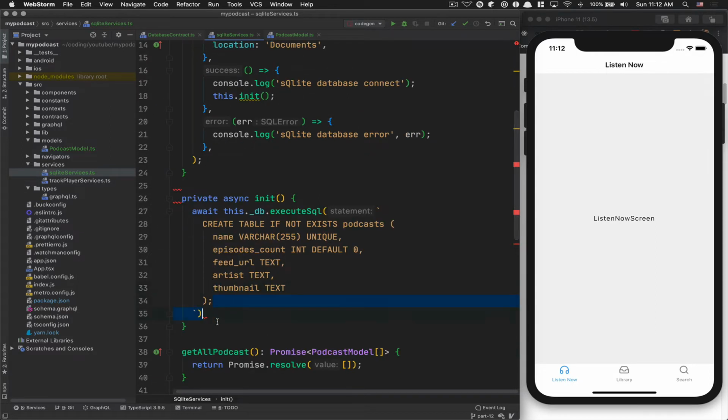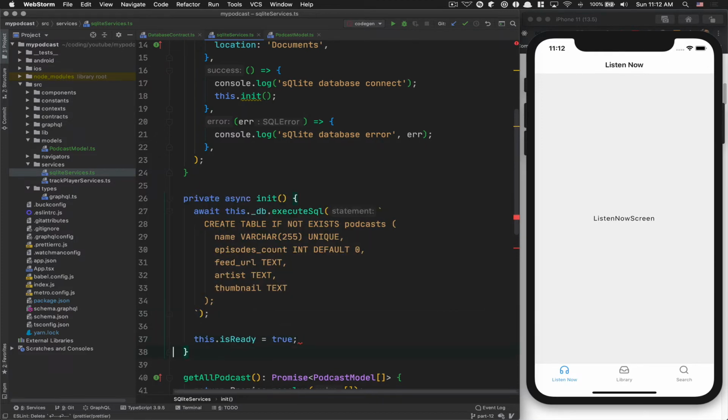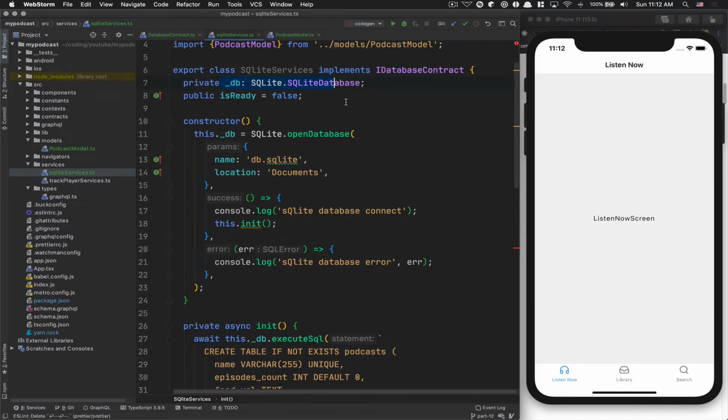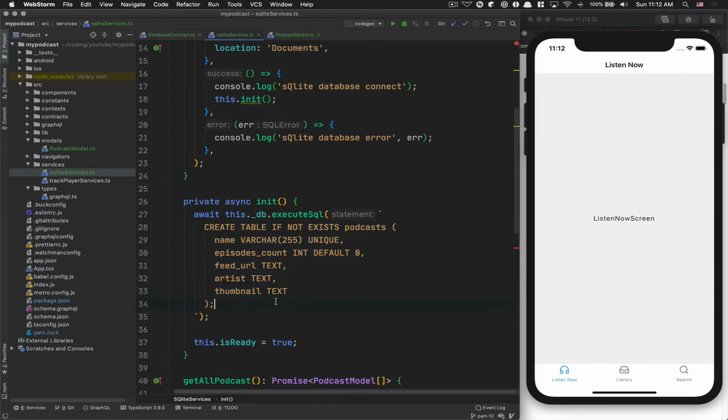Like that. So now, after this thing is done and this function is finished, now I can set isReady to become true. You see isReady right there to become true. So finally, it's pretty self-explanatory. It's going to create a table if it doesn't exist, podcast, with those 5 columns.